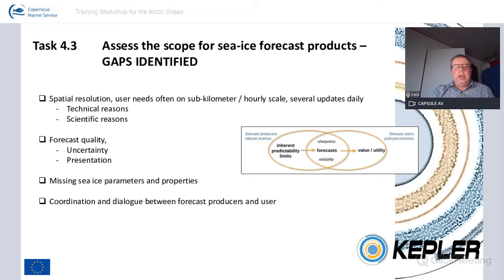Another aspect they pointed out is the forecast quality, especially the ability to describe uncertainty, but also to go one level further to how we present the quality and the uncertainty related to forecasting. They also pointed out that there are missing sea ice parameters and properties, and that could be, for example, the compression of ice or retention of ice and strength of ice, etc. So there are many aspects that also have some impact for users operating in ice.